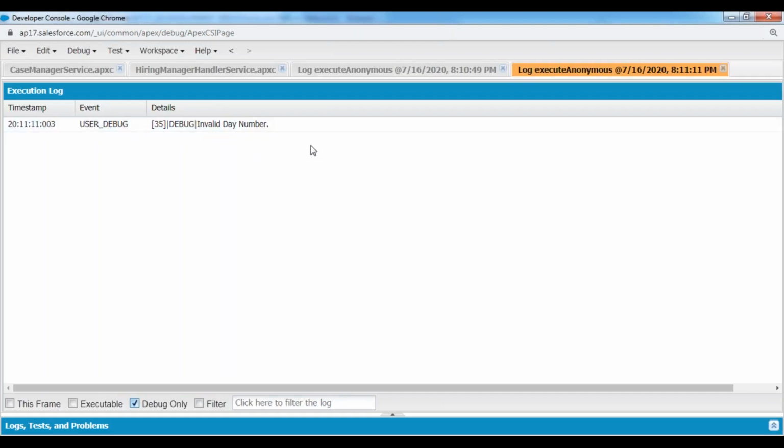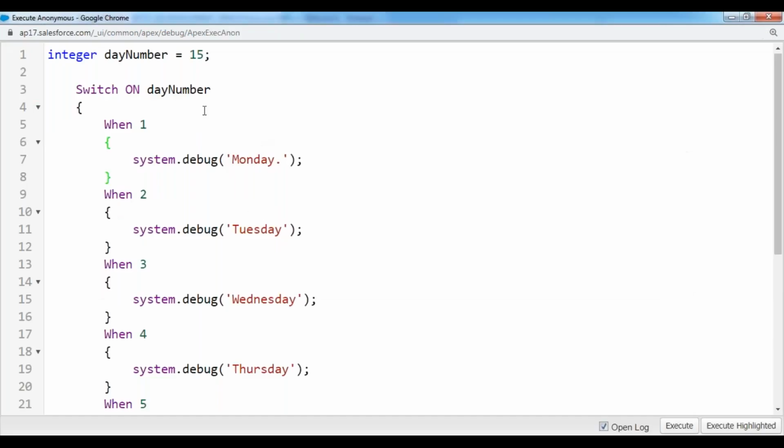So what happened here? It compares the variable value with the various branches. If any of the branches matches the expression, it executes the respective block of statements inside it. This is how we can use the switch statement inside your Apex program.